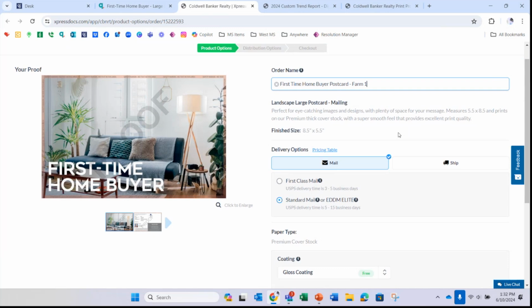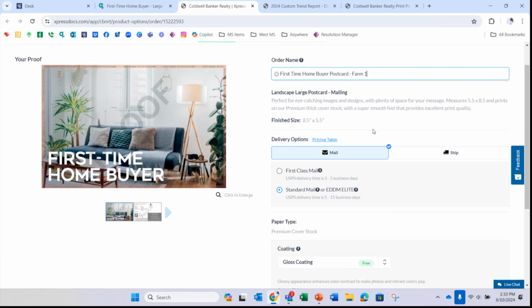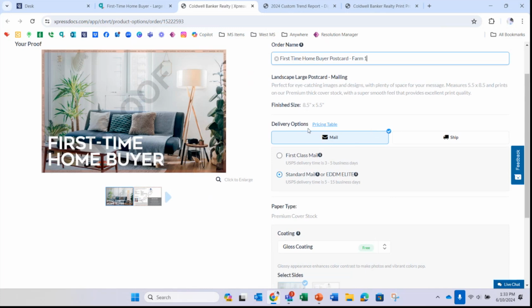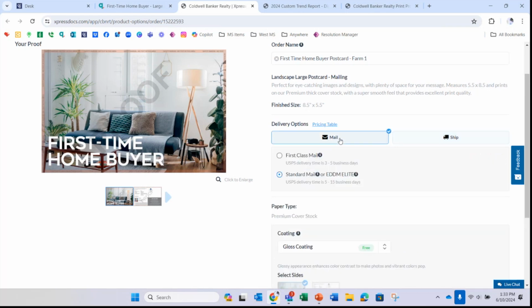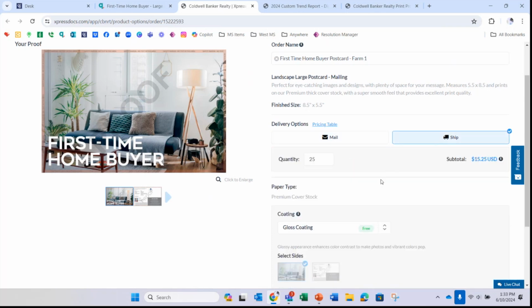And if you've ever ordered items through ExpressDocs, it's a very similar process here. I can choose my delivery options, whether I want it to be mailed via first class or standard mail or EDDM. I also have the ability to have the postcard just printed and shipped directly to me. So if you're not looking to have it printed and mailed, you can certainly have pieces just printed and delivered to you for distribution. So again, review those options.